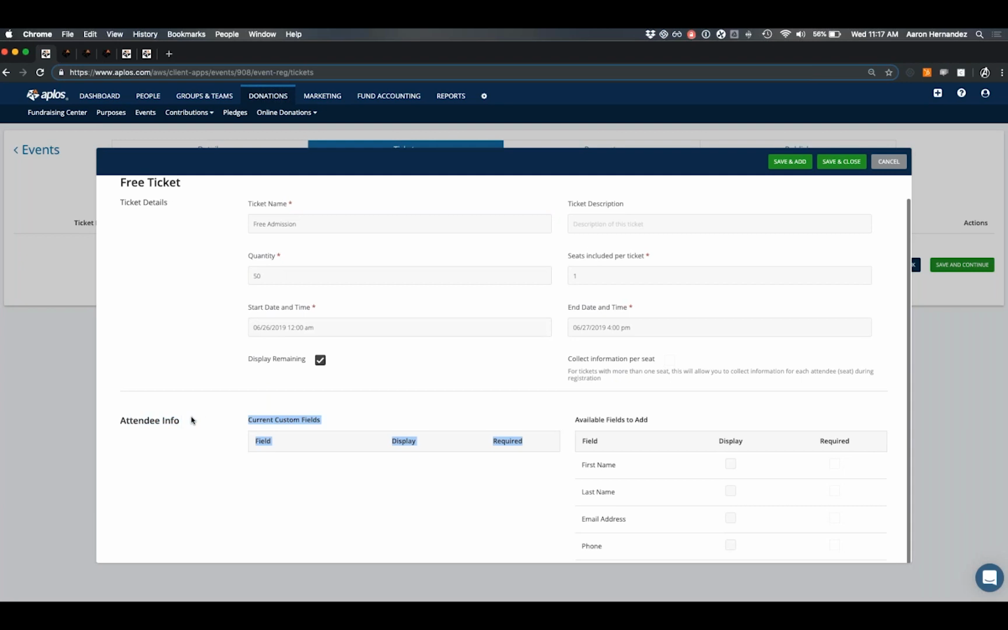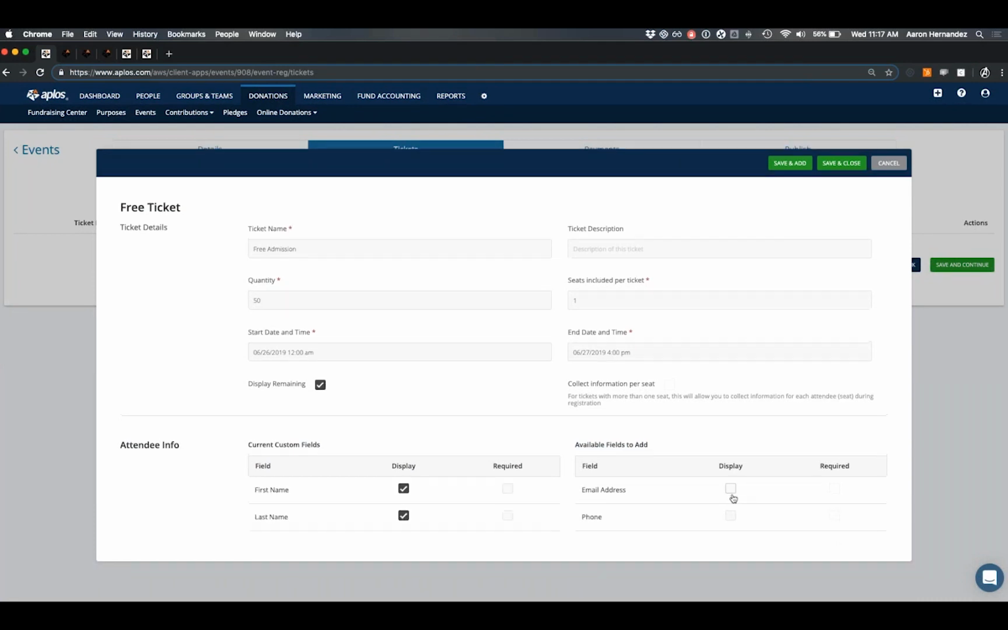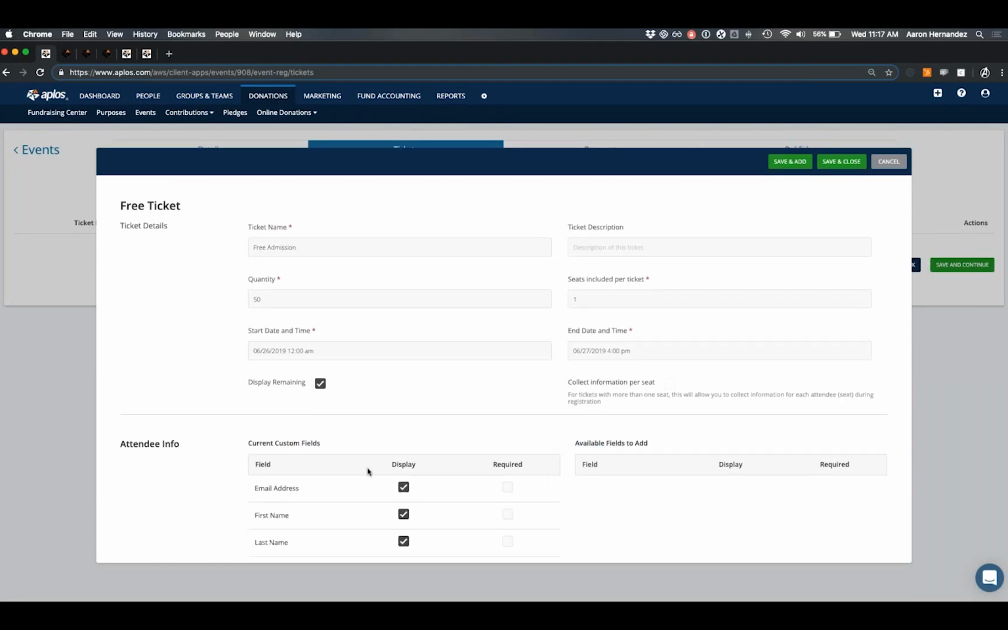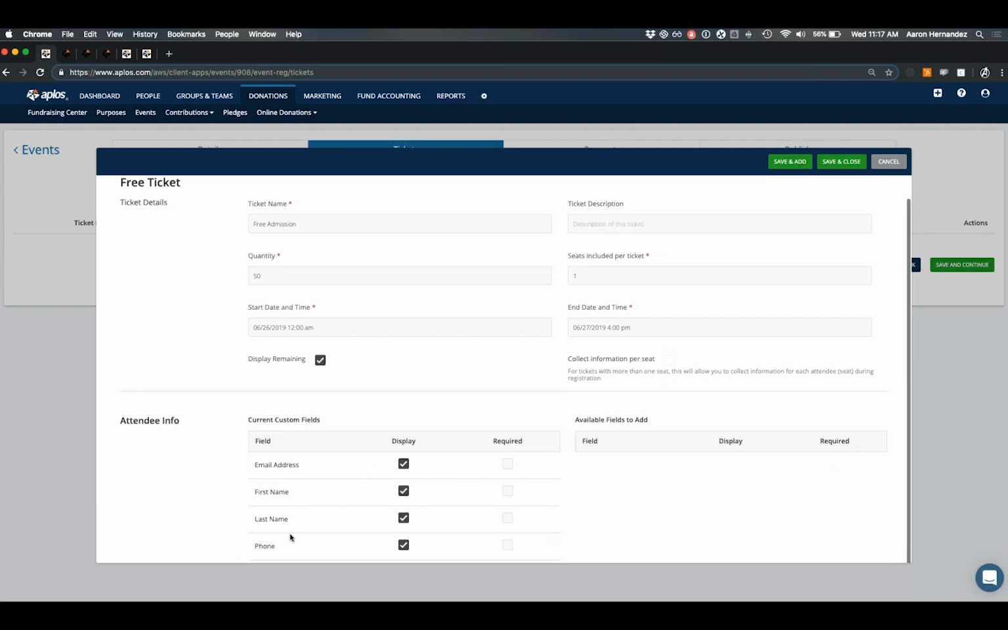And then lastly here is for attendee info. This is where you can actually track the information you want your people to fill in. Over here you'll see the available fields. From here you just want to check off which ones you want to display. So first name, last name, email address, phone number. Again, that will be information that your people actually type in when they're purchasing their ticket.